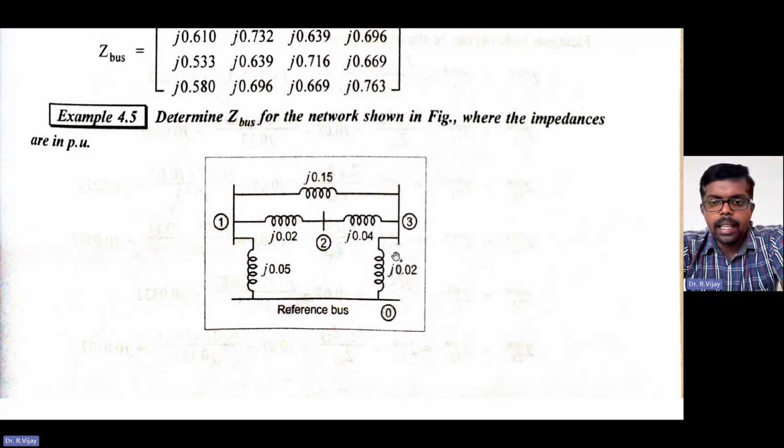1, 2, 3 buses are there. And this is the reference bus. Zeroth bus is the reference bus. Okay, so 3 buses are there. And also impedances are given in per unit. For example, from first bus to zeroth bus, 0.05 j. Then first to second bus 0.02 j. Next second to third bus 0.04 j. Next third to zero bus 0.02 j. Next here 1, 2, 3 0.15 j. So these are the values given in the problem.